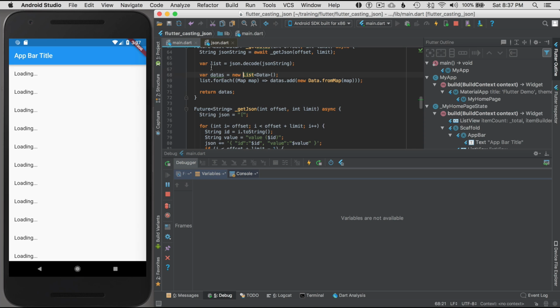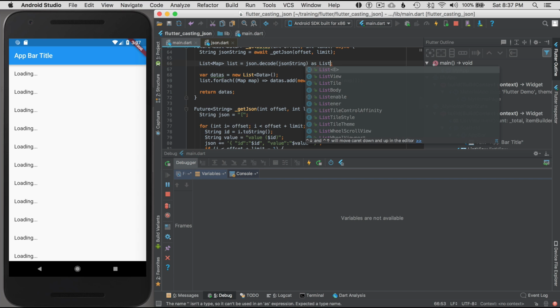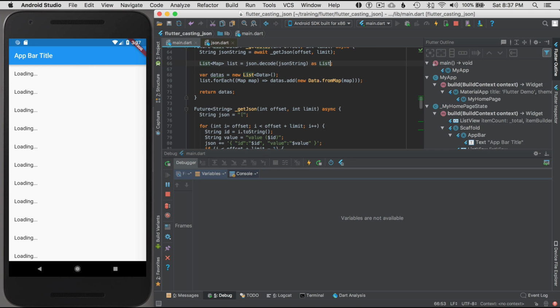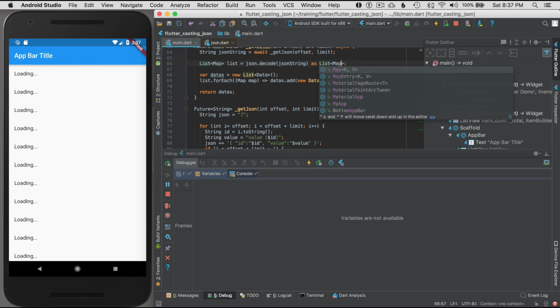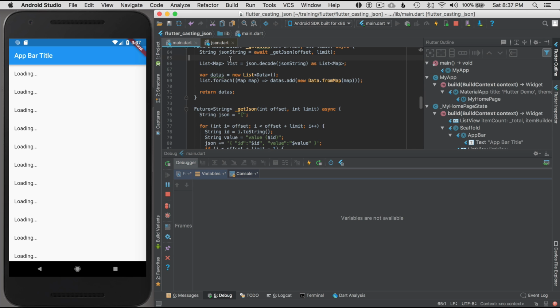So the first thing I can do is revert it back here, undo. And the way you cast in Dart is by specifying the as keyword, and then I can say list. And my aim is to say map. Well, let's see what happens here if I try to cast it to a list and map. So I'm going to run it. Let's see, hot reload.